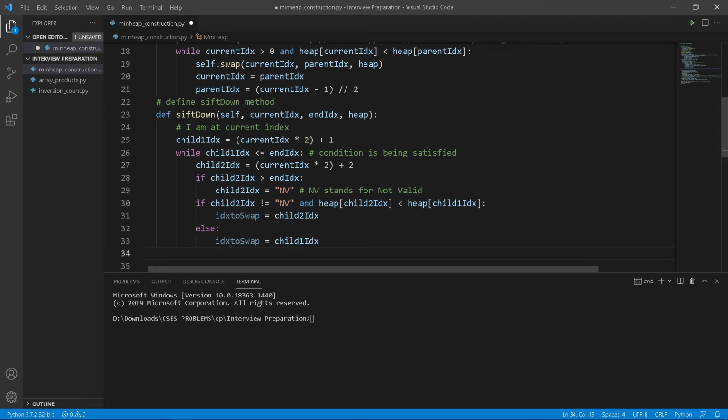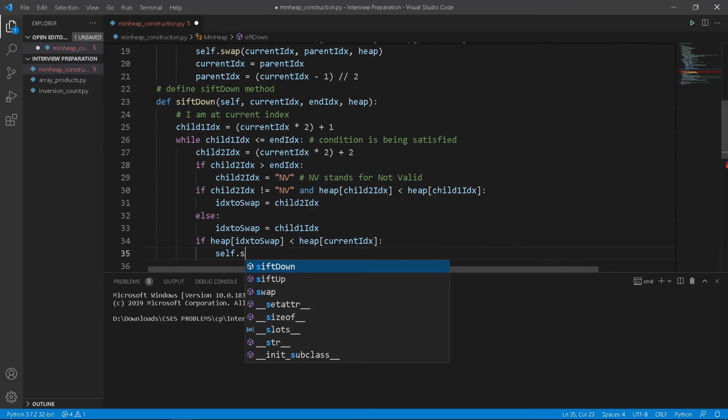Now that we have the minimum index, I'm going to check one small condition: whether the index to swap, whether it be child1 or child2 index, is actually less than the parent node, which is the current node in this case. So if the number at the index to swap is less than the number at my current index, then again, it's as simple as that.